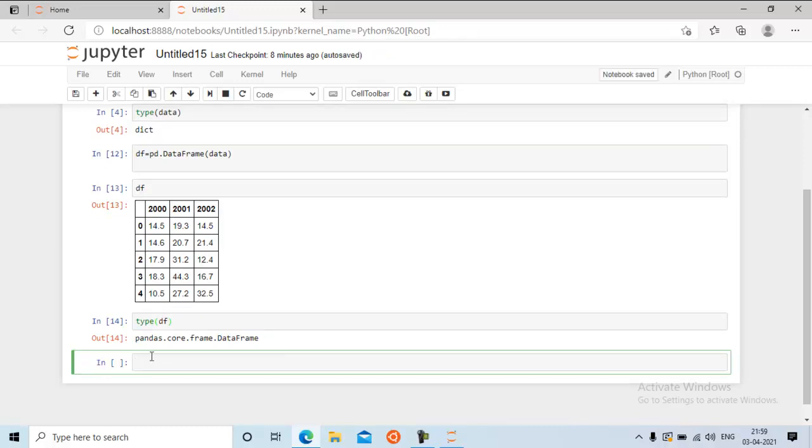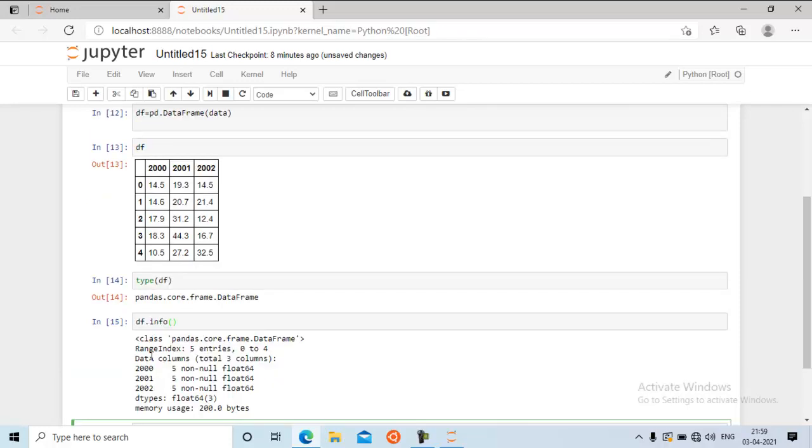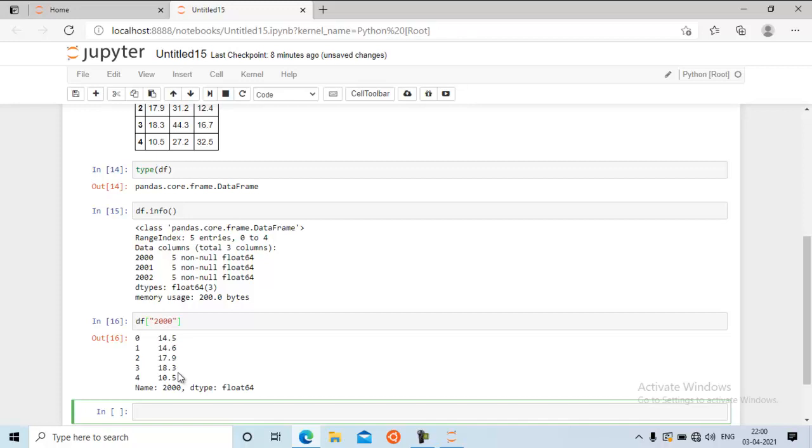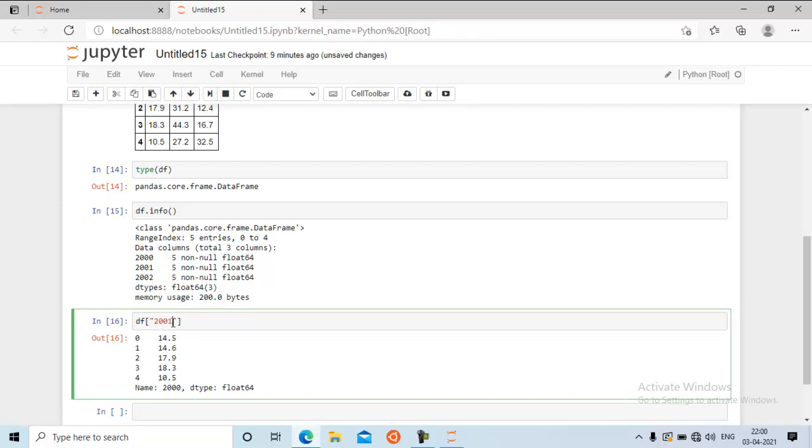And suppose you can get the info. What is the information you can get actually? So the data is 2000, 2001, 2002. There are 5 columns. So under every item, I have 5 columns. So that gives an idea about this DF. And suppose you want to see only 2000, you can say DF of 2000. Only the data related to 2000 will come. And if you want 2001, you can see only the 2001 data.